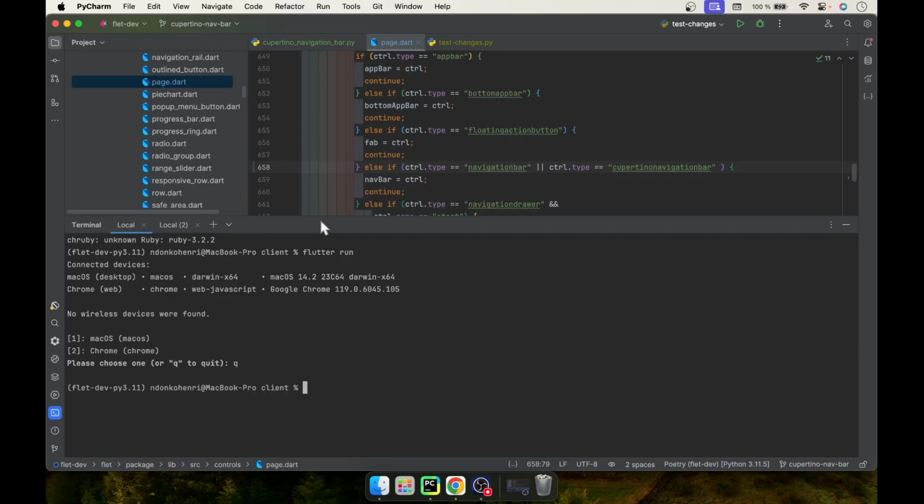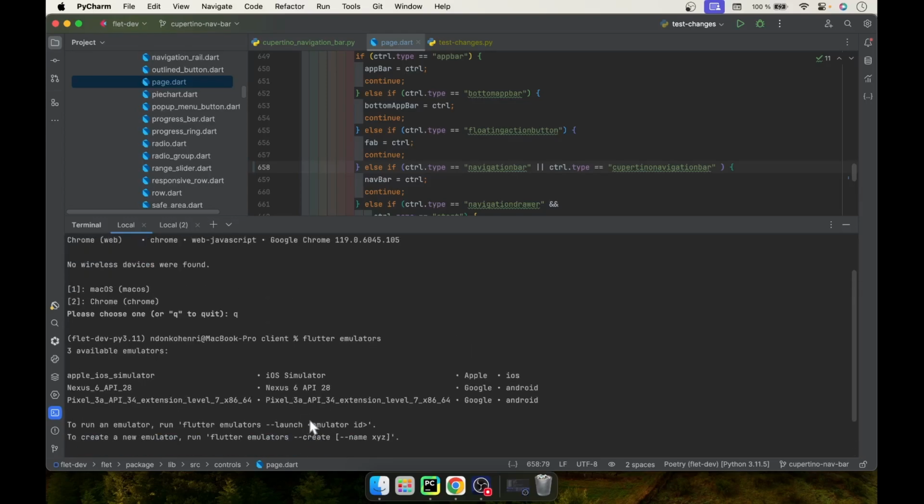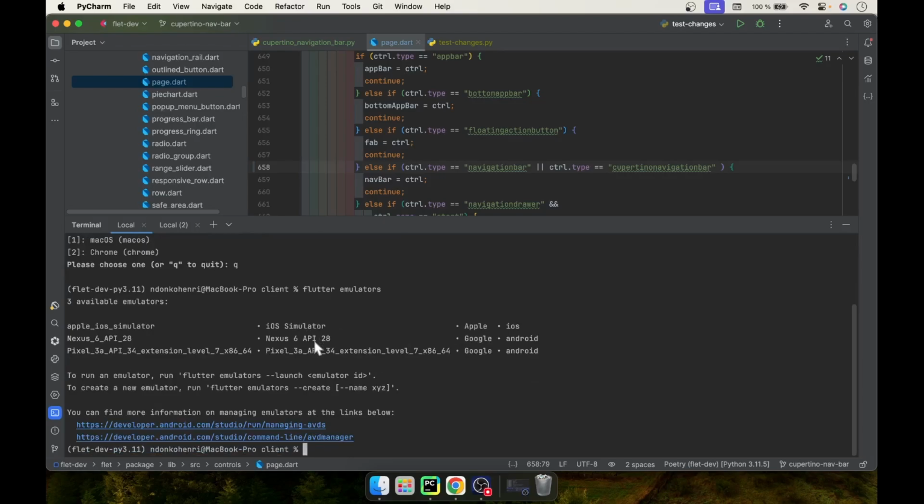If you want to run on a mobile device, I think you can use the flutter emulators command, and it says 3 available emulators. So I have available emulators that I can use, and it says to run an emulator, run flutter emulators, launch emulator ID. So this is how you can launch an emulator. We can actually run this application on an iPhone, for instance, to see the changes directly on an iOS device. Okay, maybe I'll do that towards the end when we want to see the result.